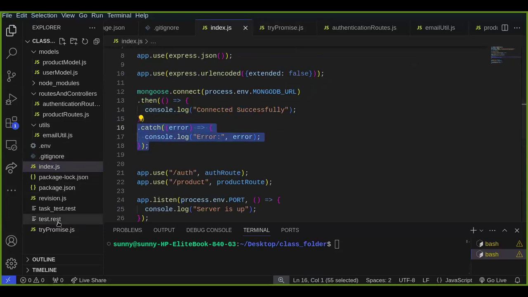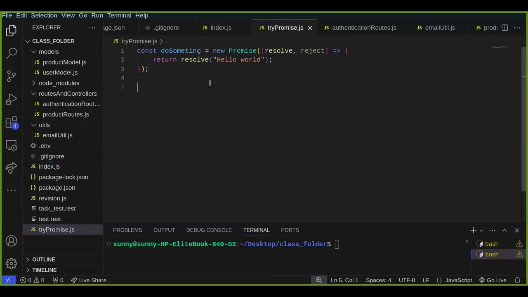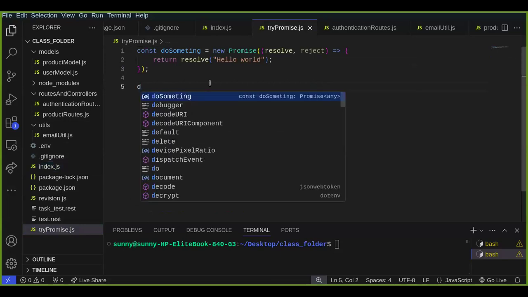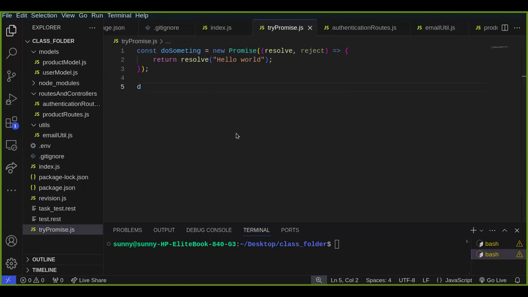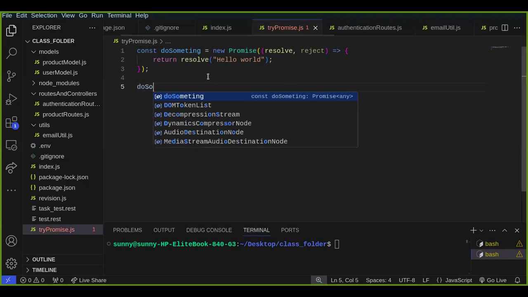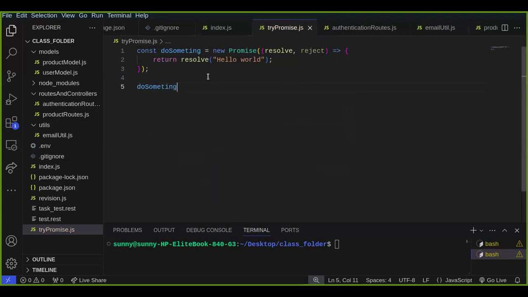So let's come back here. Now I'll say do something. Coincidentally, there's also a student here. Her name is Promise. Okay, she's not on the call. So I'll say do something, and I'll just call it like that, and then I'll say dot then.